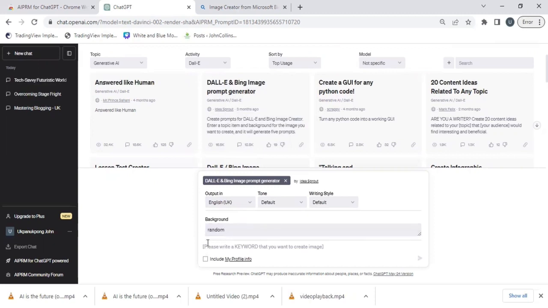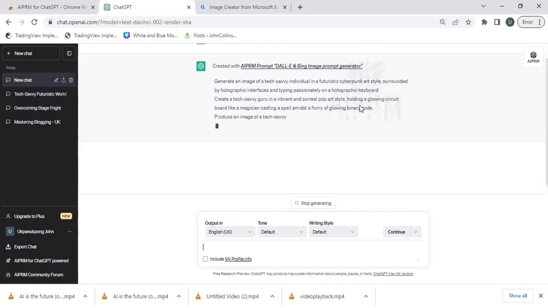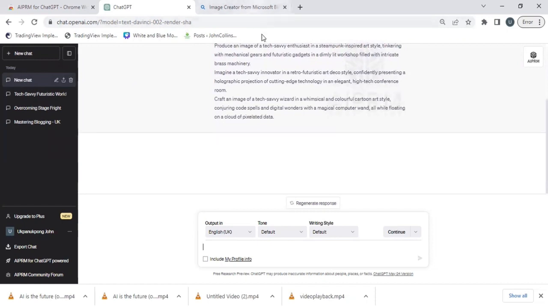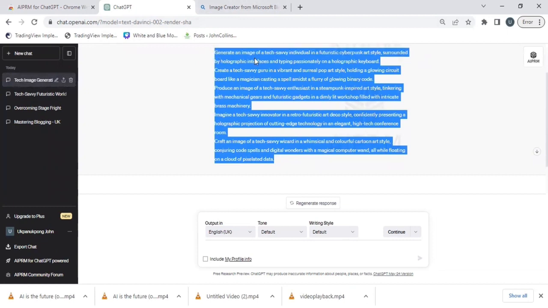Let's say image of a tech savvy. So when I click here, now remember, the generative AI is to create prompts that you are going to use for your image generator. So I've seen this one. I think this is too long for the image generator, but let me copy it. Generate an image of tech-savvy individual in a futuristic cyberpunk art style, surrounded by holographic interfaces and typing passionately on a holographic keyboard. So I'll copy this here and take it to my Bing image creator.